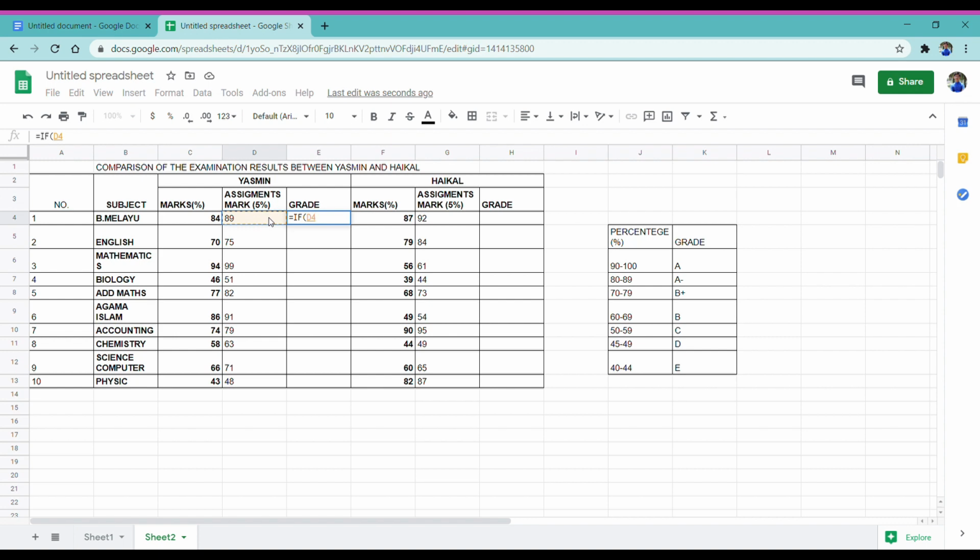After this main character, automatically the other functions will follow. D4 greater than 89, comma. Why do I put 89? It is because after 89, it is 90 to 100, which we will turn to A grade. Then we put a comma. After that, we just keep repeating the same.